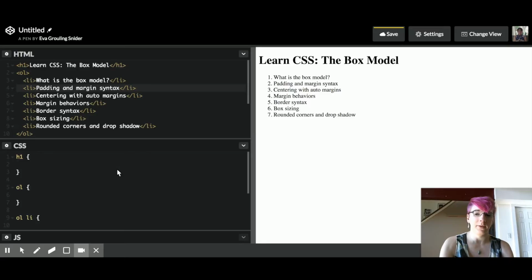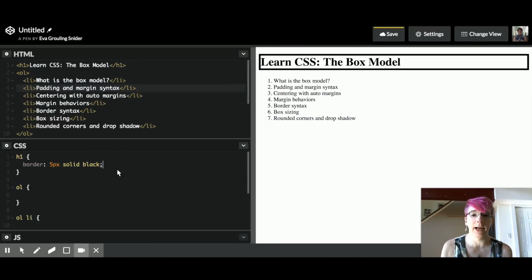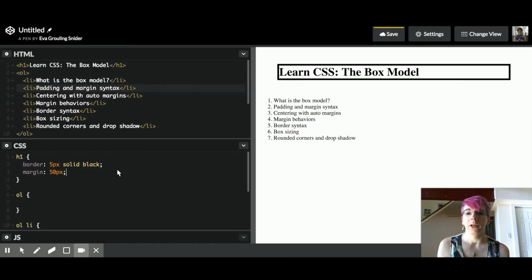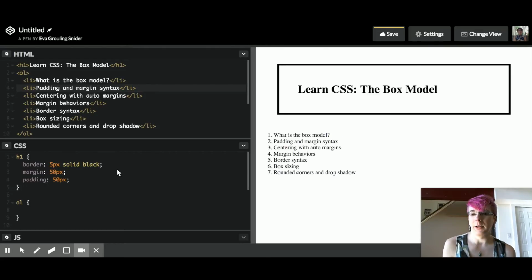So let's take the example of this H1. I'm going to give this a border 5-pixel solid black so that you can see the box. That helped a lot to understand this. If I adjust the padding of that box with, say, 50 pixels of padding, you'll see that that adds space to the inside of the box. If, however, I instead add 50 pixels of margin, you'll see that that increases the space outside the box. If I have both, it will increase the space inside and outside the box. And so those are the 3 things that you can target.